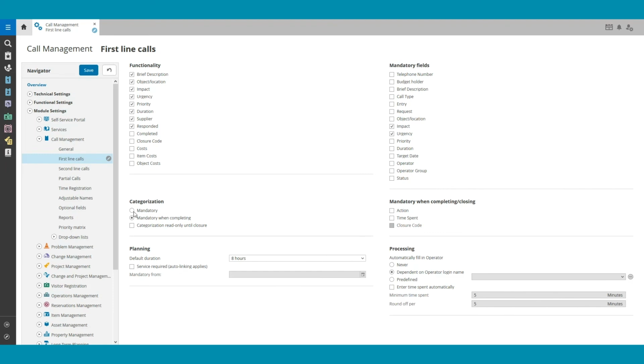You may notice that the checkboxes cannot be selected at the same time. It is either mandatory or mandatory when completing. This only applies for the circular checkboxes. So, this is how you make fields obligated and visible in TOPdesk.